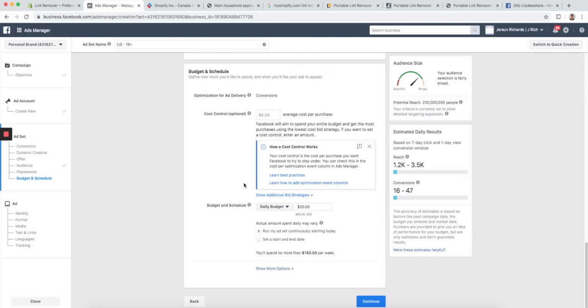And then we could choose our budget for the advertisement. I recommend that you first start low, 10 to 20 bucks for your advertisement. You also want to test out different ad sets so that you see which ones are converting well and which ones aren't. You stop the ones that are not converting well, and then you put more money into the ones that are converting well.